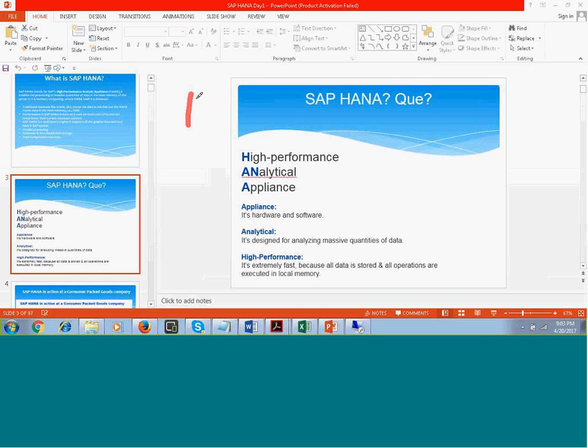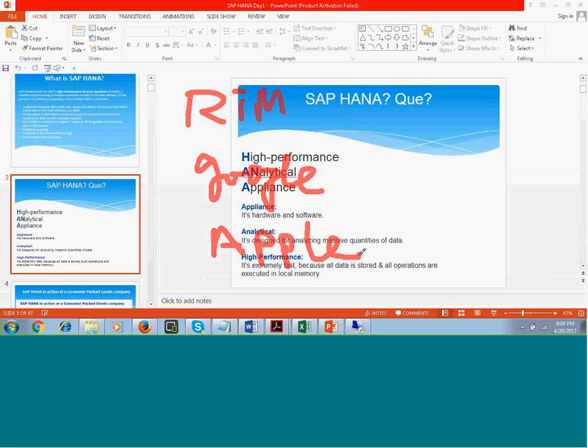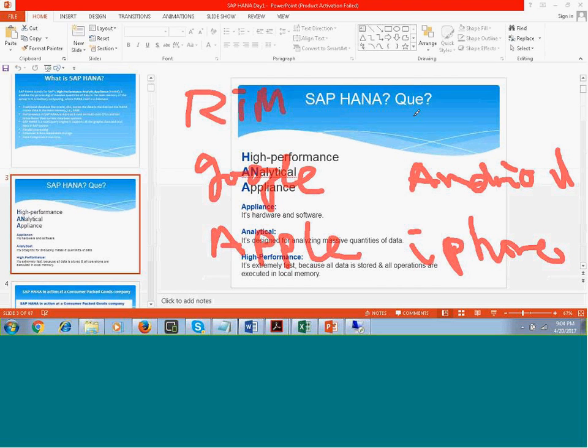You guys know RIM? No? You know Google? You know Apple? You know iPhone? You know Android? You know BlackBerry? Now you know. BlackBerry was the first in the smartphone industry. It's a Canadian company based in Waterloo, a 1.5 hour drive from Toronto. That is called Research in Motion.